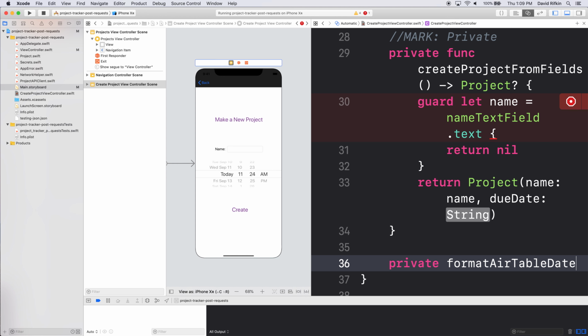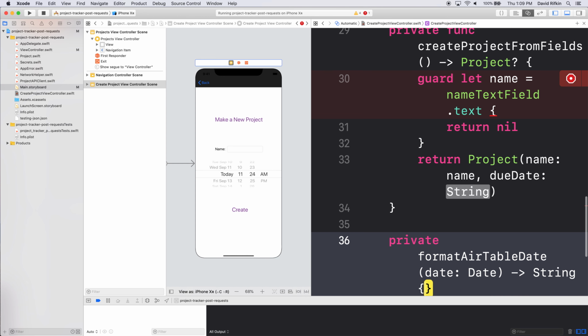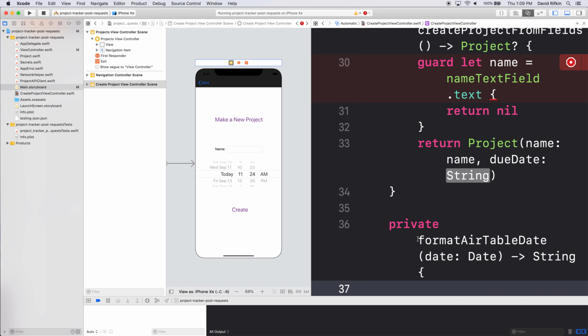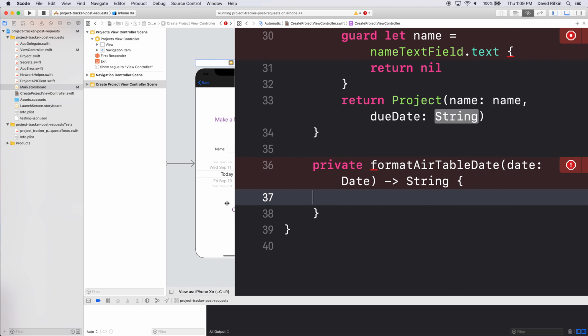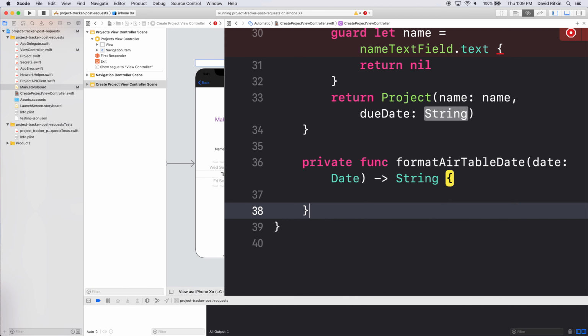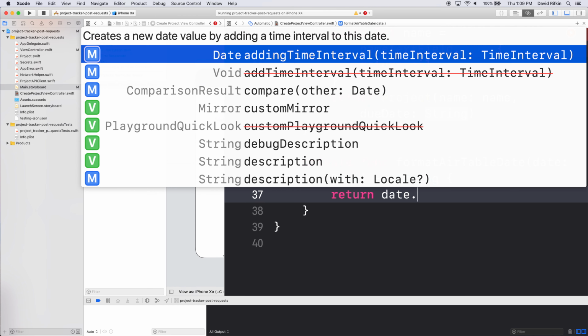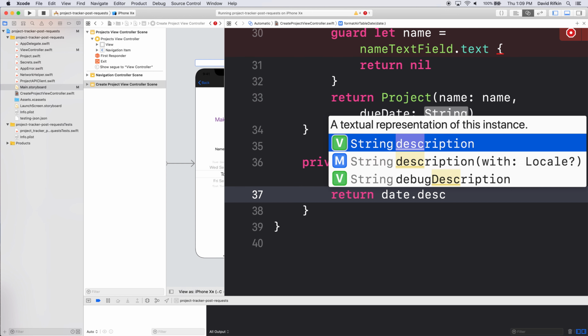I'm going to create this thing called format it. I could actually do this in a different place. We could extend string, right? You've written an extension before a bunch of times. You could write an extension for string that lets you do this as well. Got a private function called formatDate. Takes a date, gets a string, gives a string. All we're going to do is return date.description. What is that? A textual representation of this instance.